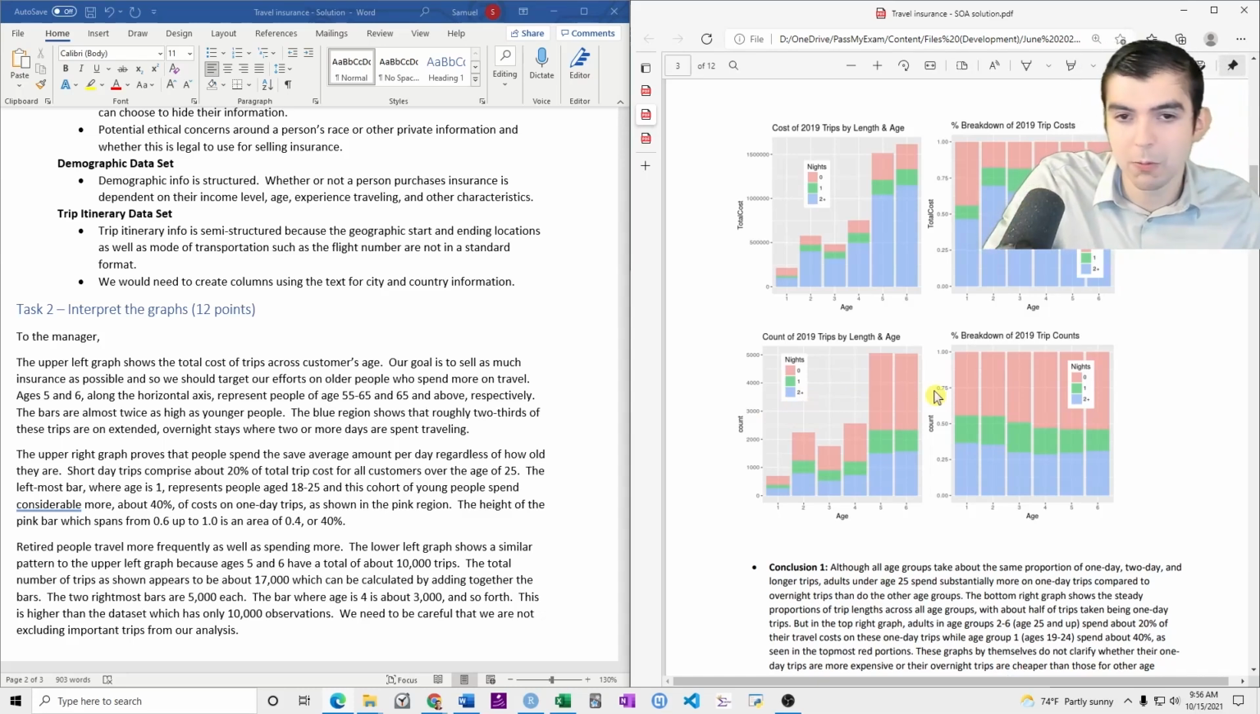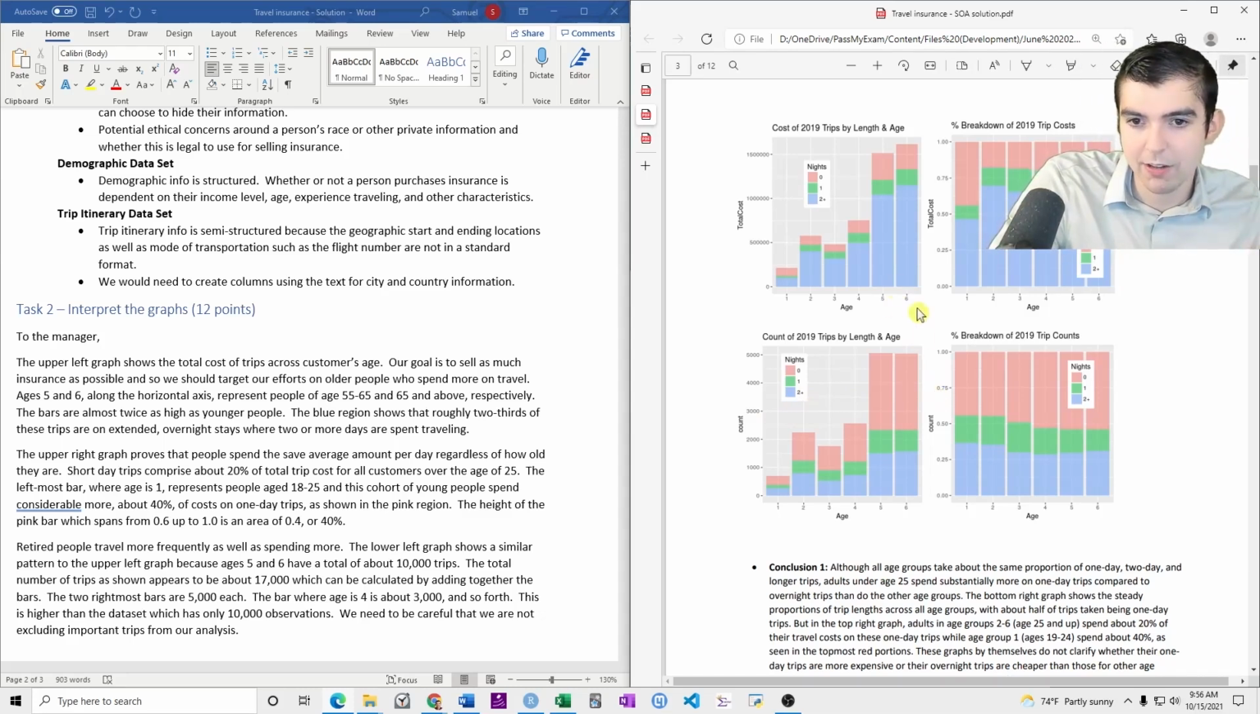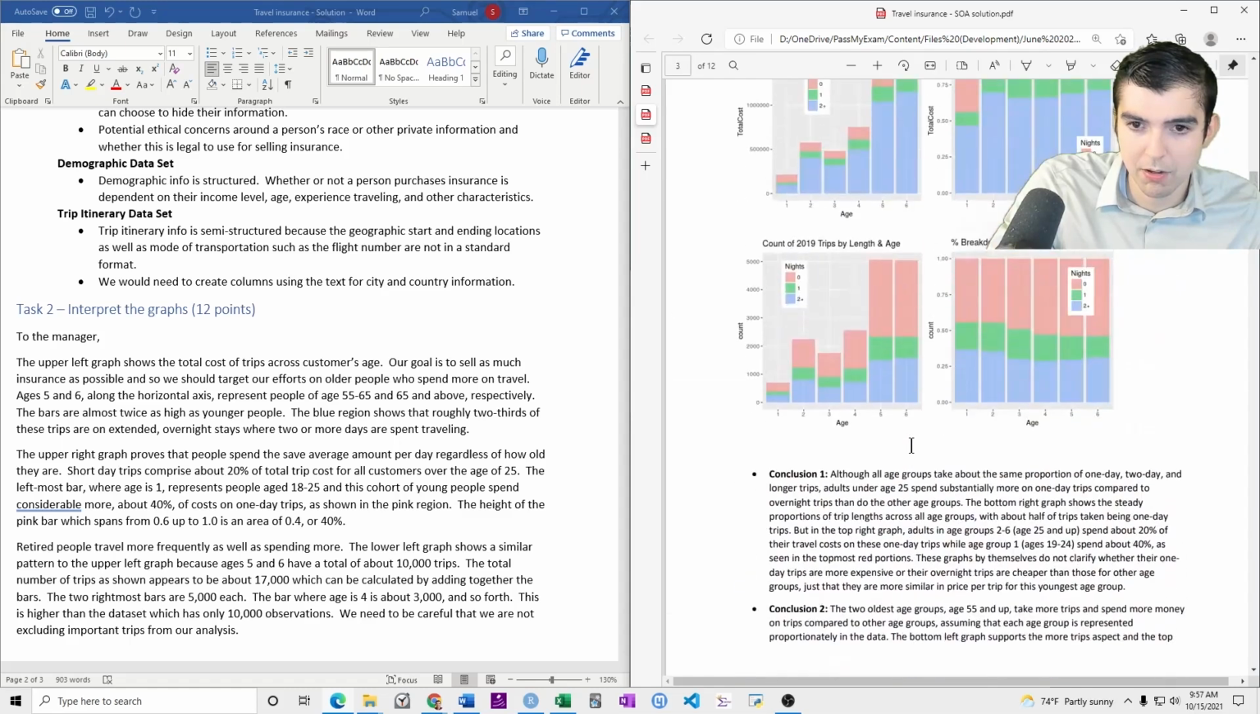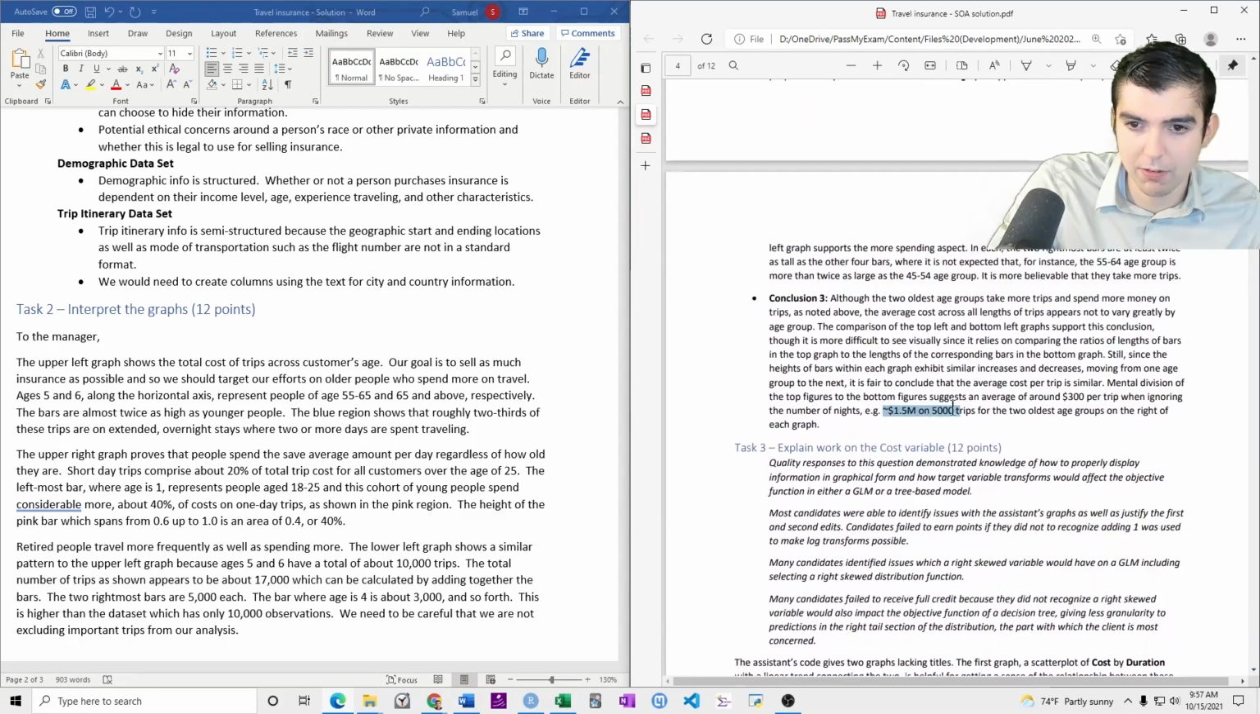You could do the same thing if you're working with insurance claims, like claim costs versus claim counts would give you average claims. Still, since the height of the bars within each graph exhibit similar increases and decreases moving from one age group to the next, it is fair to conclude that the average cost per trip is similar. Mental division of the top figures and the bottom figures suggested an average of 300 per trip when ignoring the number of nights. Yeah, 300 per trip for 1.5 million on 5,000 trips for the oldest 2 groups in the right graph. Yeah, it's funny that they noticed it's 5,000 trips here, but they don't notice that their data only has 10,000 records.